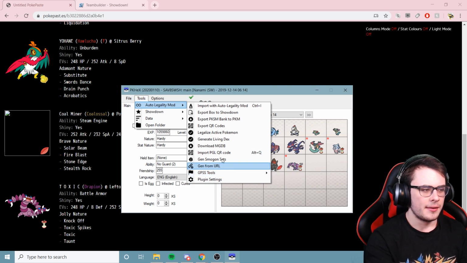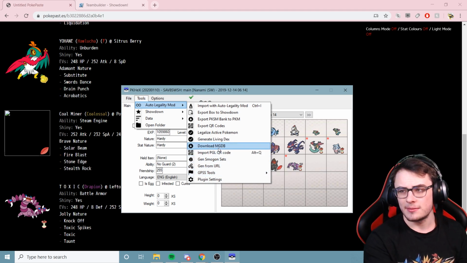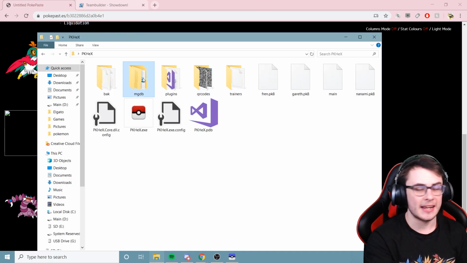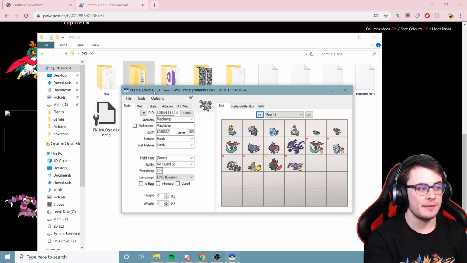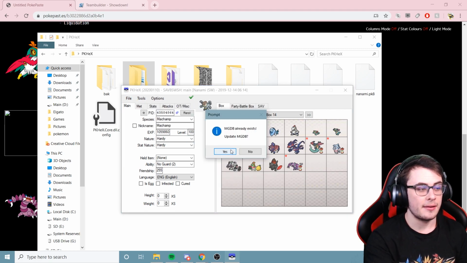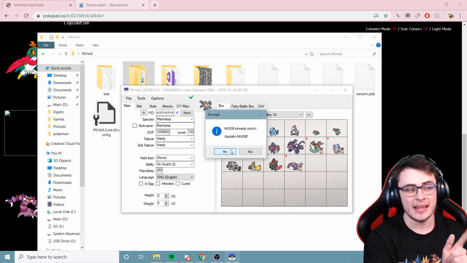Now I'm going to do the MGDB files. I know, again, a little out of order, but I do want to cover this real quick. So I already have the folder, so I'm not going to actually click it. But basically, how you get that folder: Tools, Autolegality Mod, Download MGDB, and it'll ask you to download it or update it if you already have one.